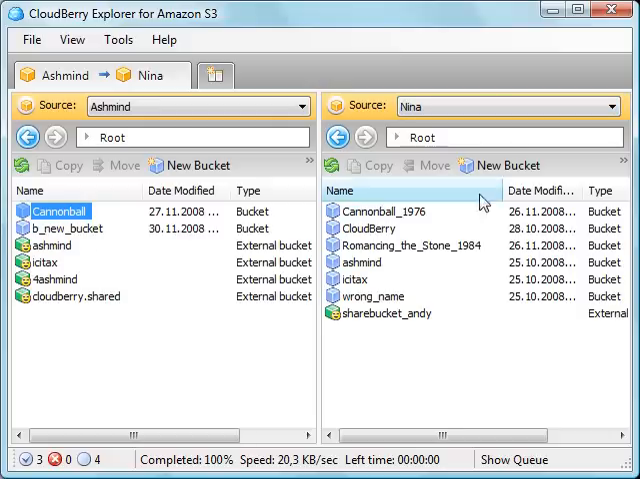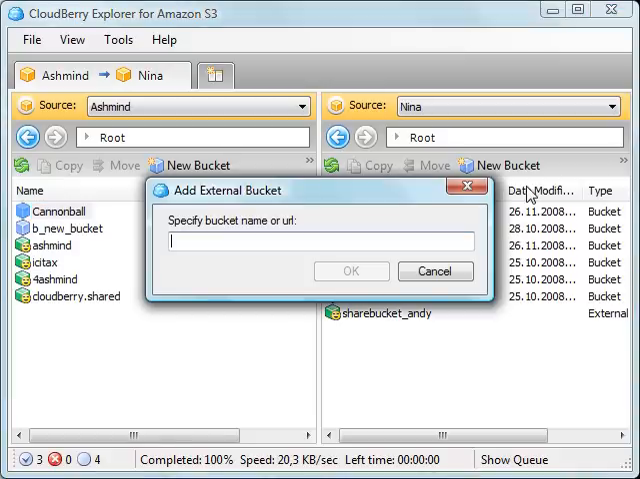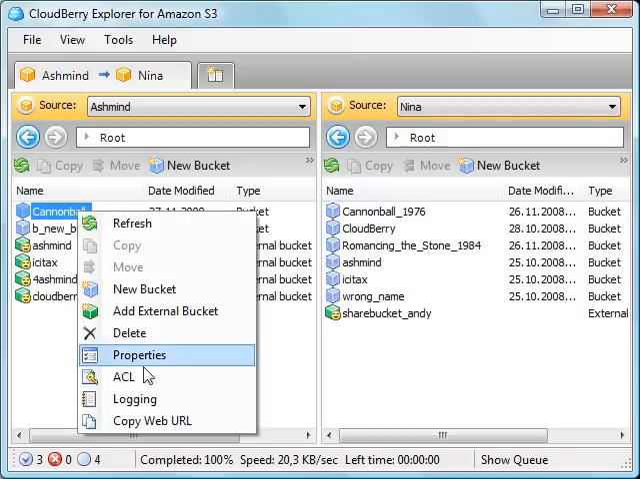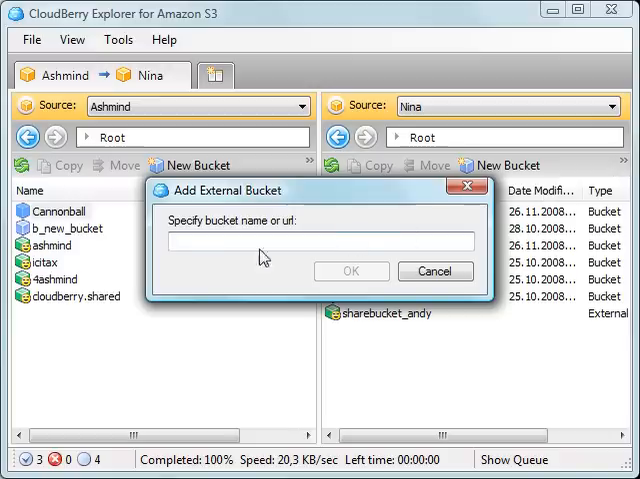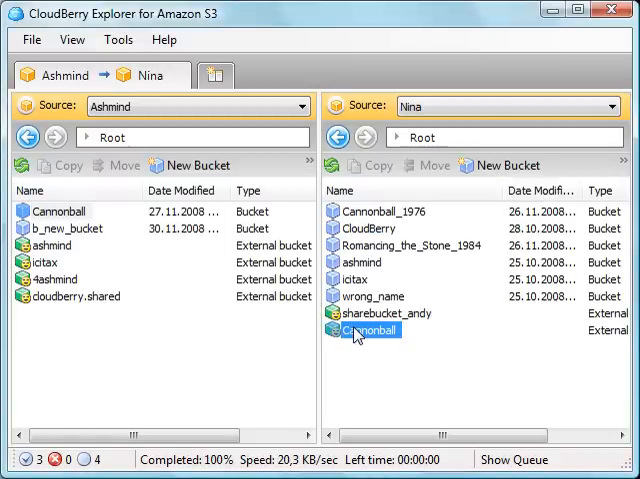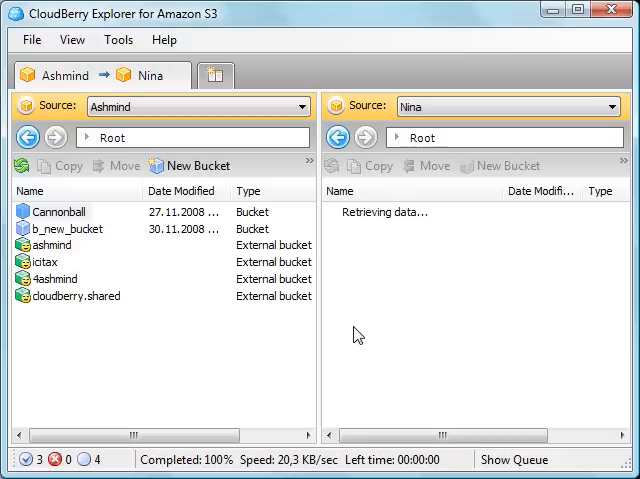Since the bucket wasn't created by this user, I'll have to add it as an external bucket, type the bucket name, or copy and paste the web link, easy to get from the right-click menu. And there is the bucket and one file stored.